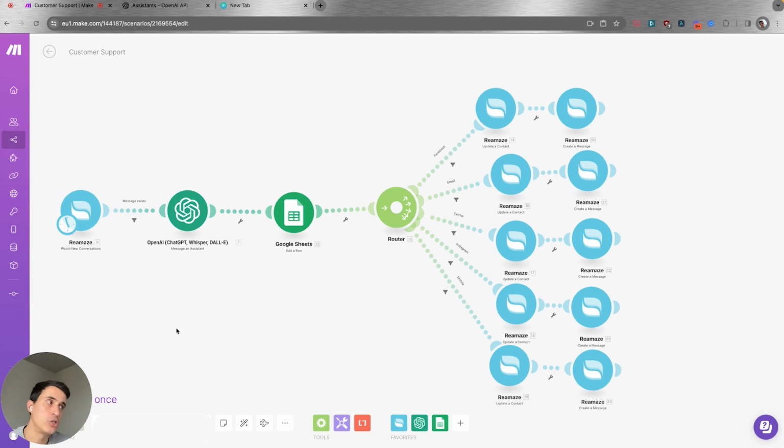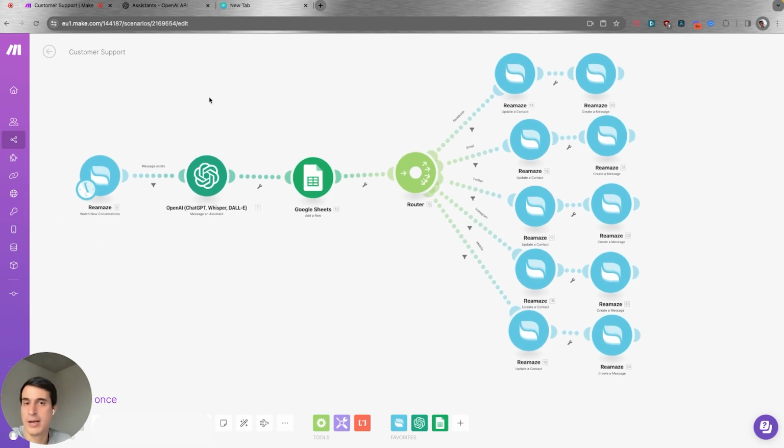And the same logic, the same automation can work with any other customer support platform like Intercom, like Freshworks, and there are many, many others like Zendesk. It will be exactly the same way. Of course, you just need to change the modules here, select your customer support platform.